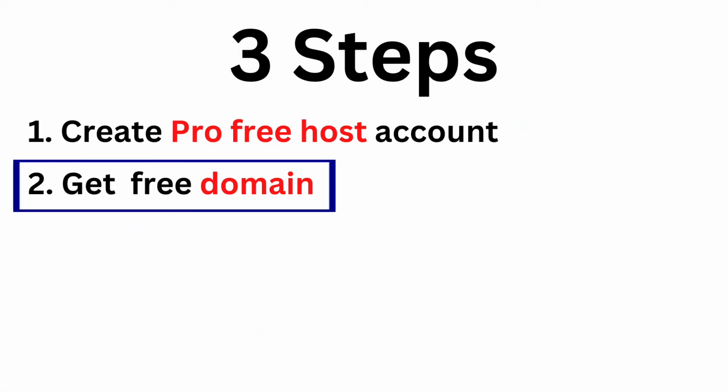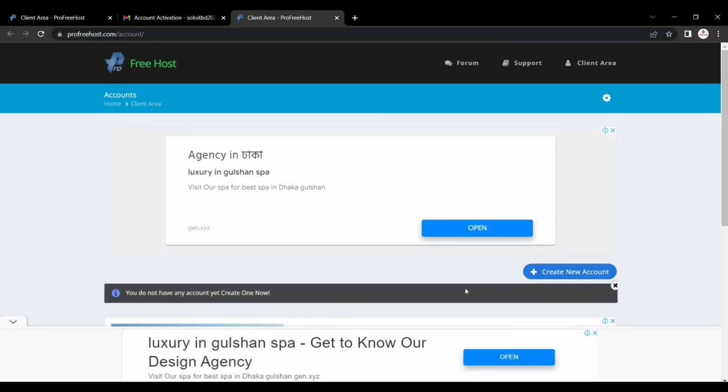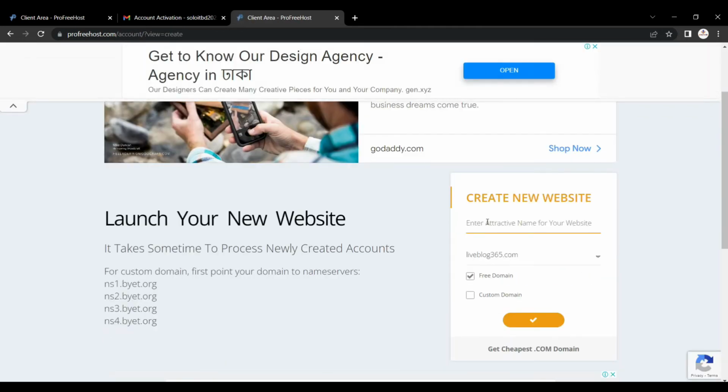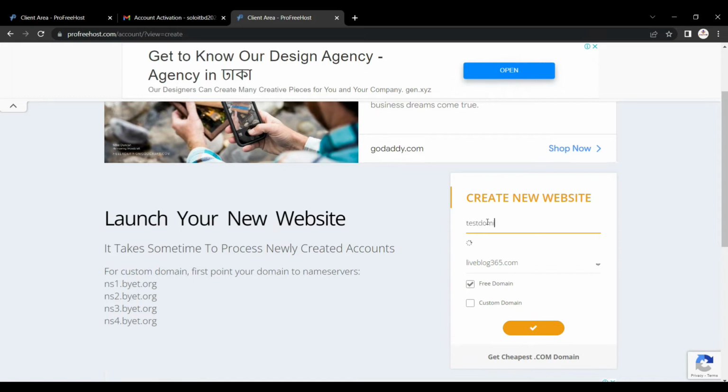Now step number 2, which is to get free domain. To get free domain, just click create new account. Here you have to type your domain name, but make sure the domain name is available. So as you can see, this domain is available, testdomain123. From here you can select any one of them.